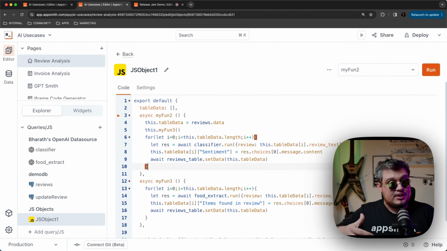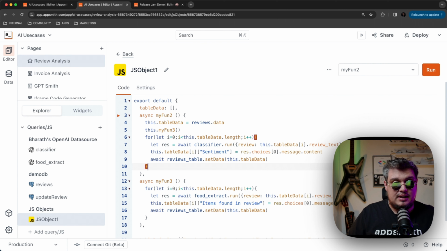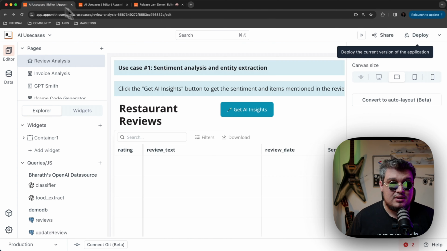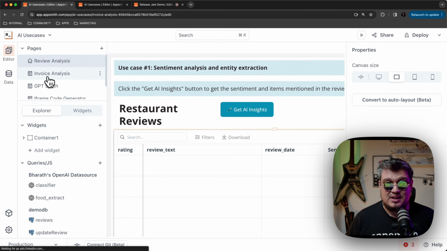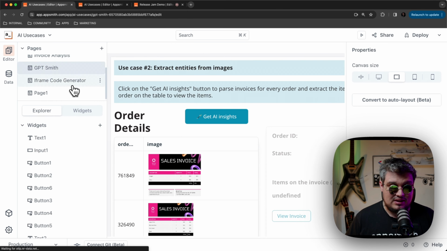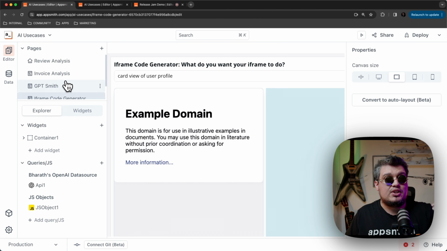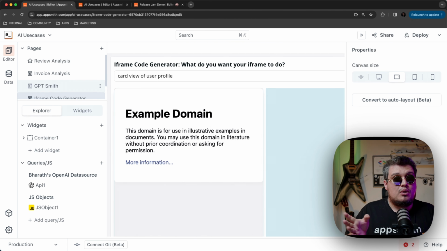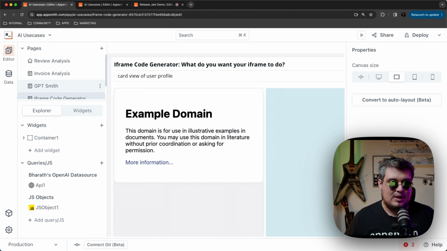And there you go. Here's a combination of OpenAI, a database on Postgres, and JavaScript, and binding with components on the UI. And that's one of the examples I wanted to show you as a sneak peek. We're going to go over some of them. We have Invoice Analyzer, GPT-Smith, iframe code generator, and many more examples that we are preparing for you for January. We will go over all of them in depth so you can see all of the different capabilities you have in terms of the OpenAI data source.